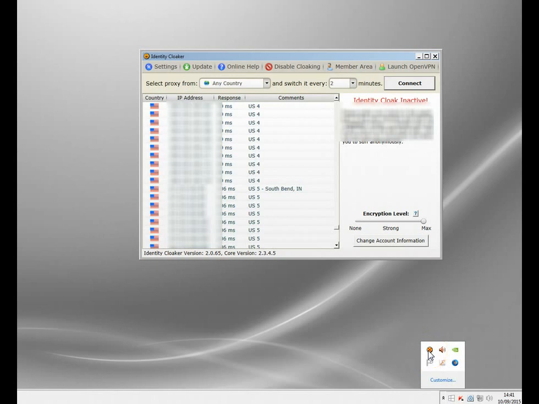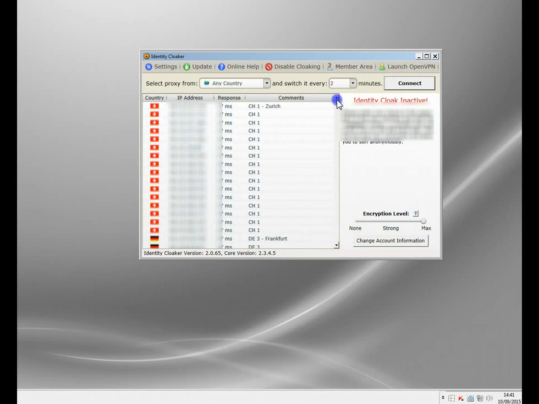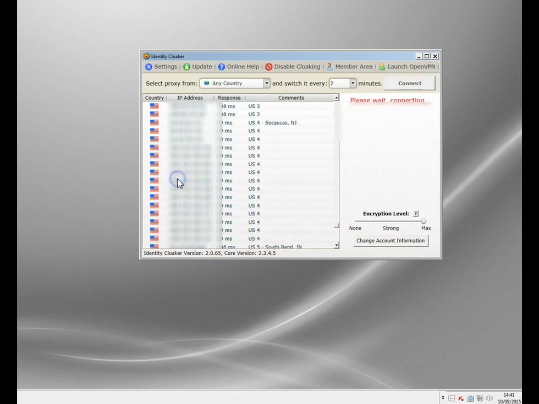You can see I've got a UK one. I've just got blocked from Hulu. All I do is open up this little taskbar and you can see there are hundreds of servers all over the world in different countries. They're all very fast, very quick and highly secure. So let me just show you now. I'm going to find a US server and click on it.